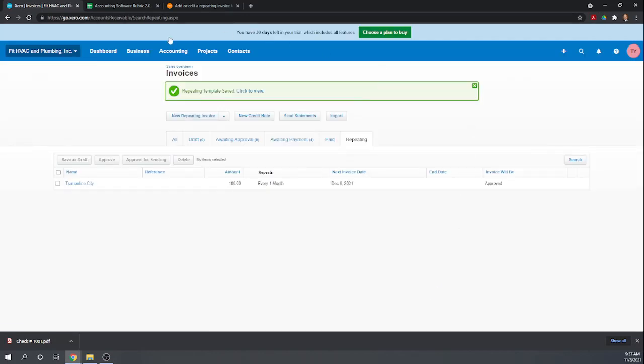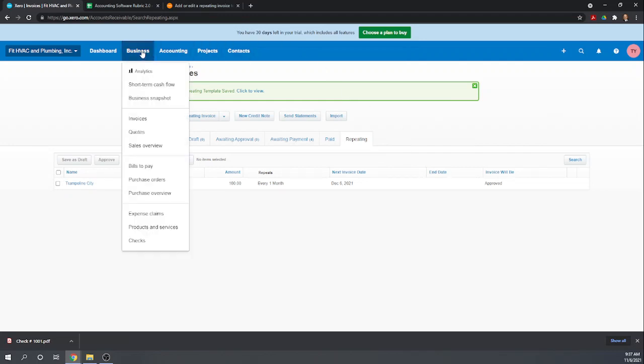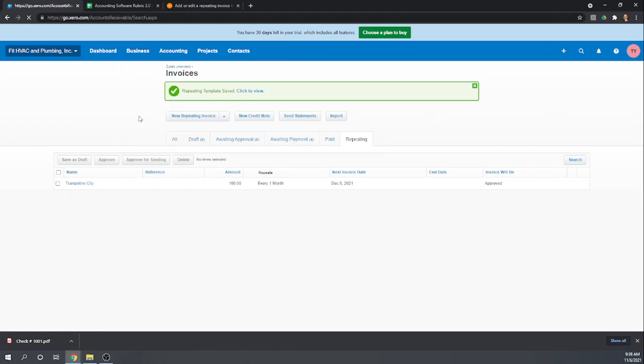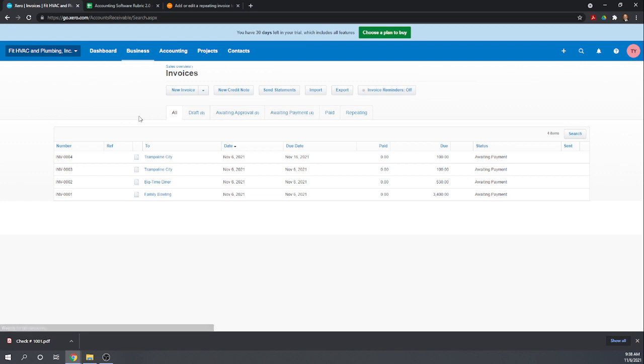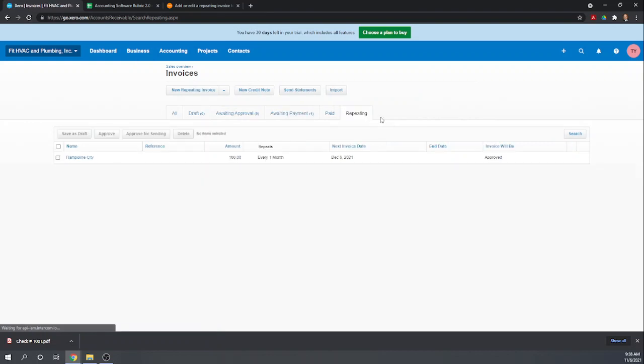Okay, so now we're in our repeating invoice center, and it shows the one repeating invoice we have. So another way to do it, rather than creating the first invoice and then marking it to repeat, is I think if you go to business here, and invoices, here we go, and then we have a separate tab for repeating invoices. Okay, and then here you can create a new repeating invoice.